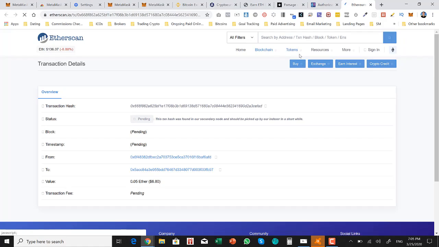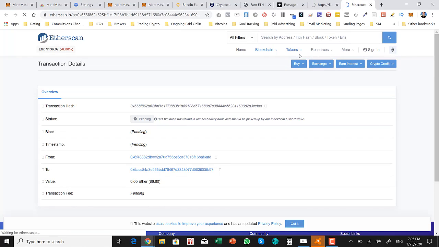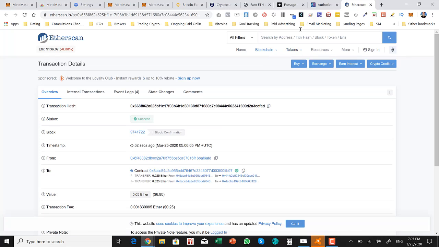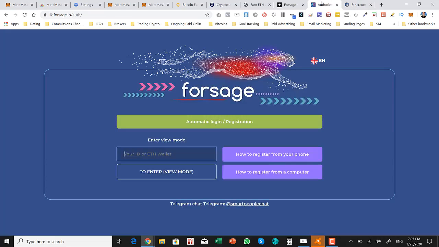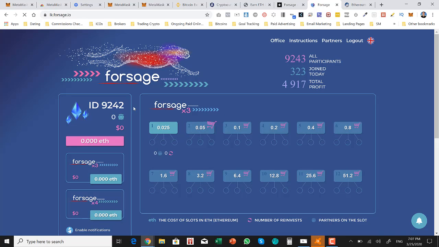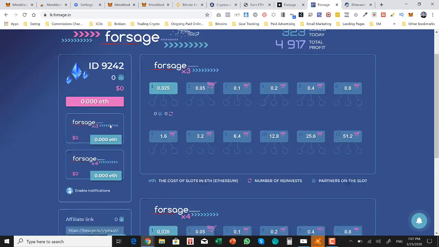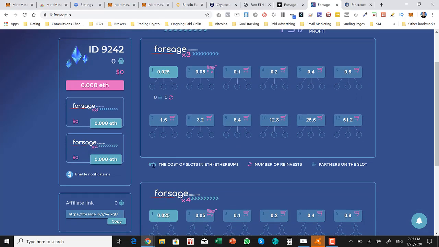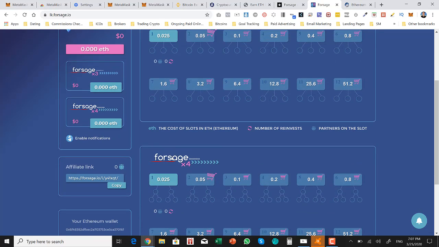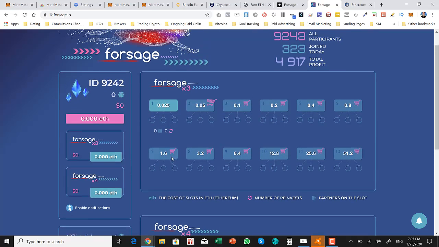Now it's going to show on the Etherscan as a pending transaction, and in a moment it's going to be a success. Okay, so now the transaction is a success. We're going to get back here and click on automatic login. Now what you'll see is you have your ID here, and you have 2 slots activated in Forsage X3 and Forsage X4 at 0.025.